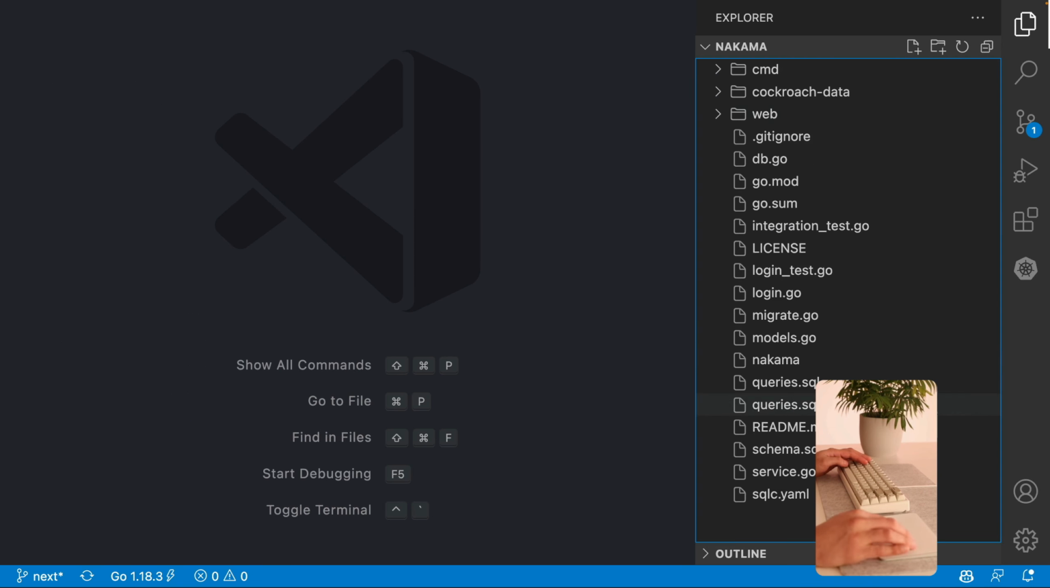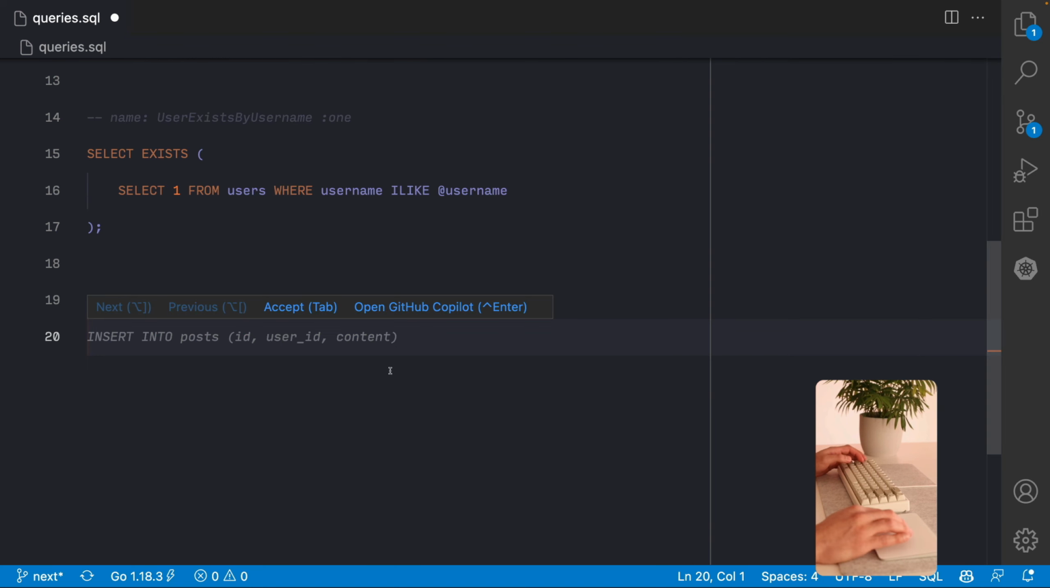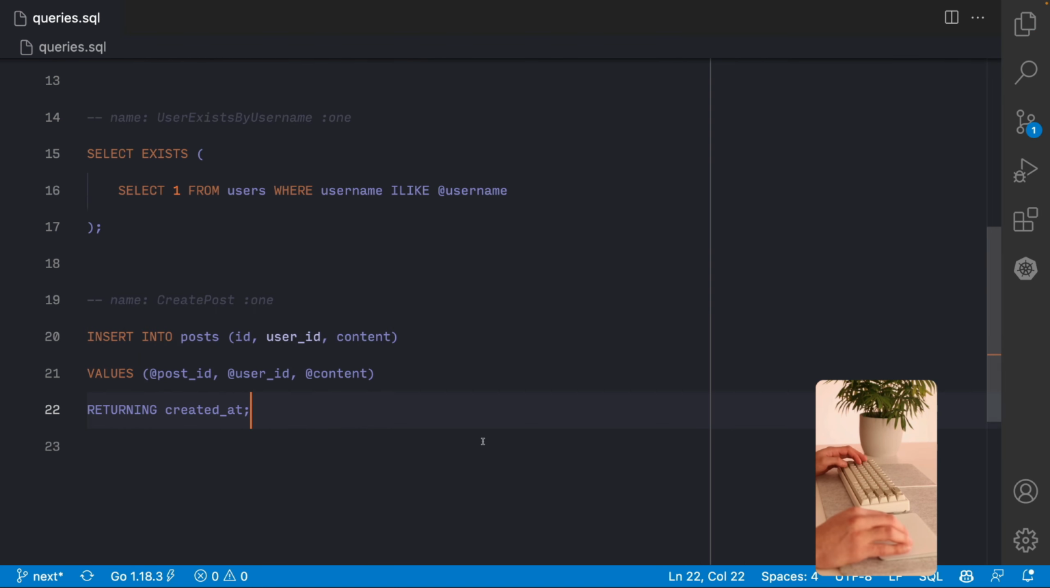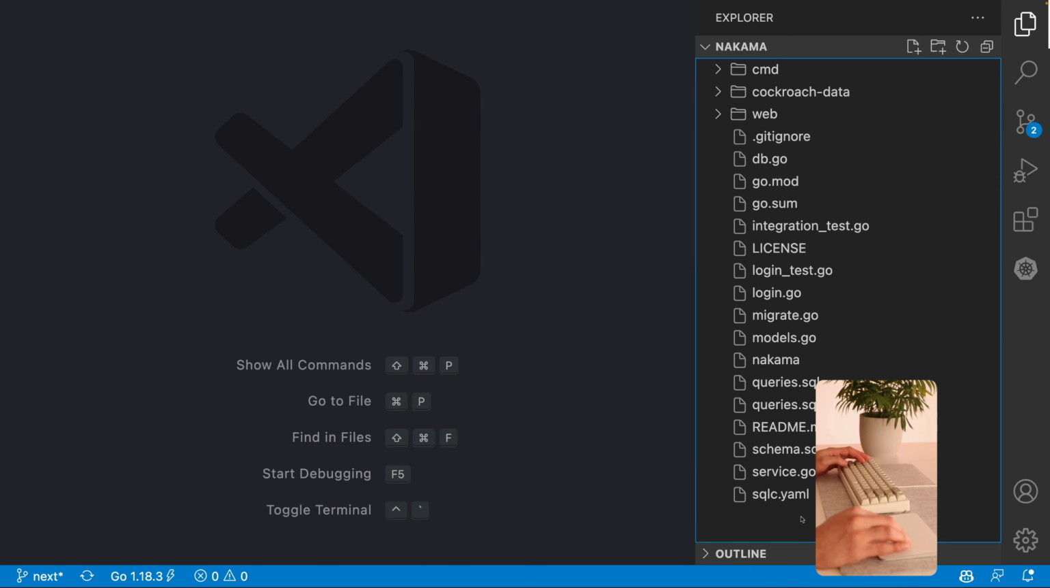So we're gonna come to the queries.sql file. So we're gonna have a new query to create a post. That should be it. So now we're gonna come to the service, actually create a new file.